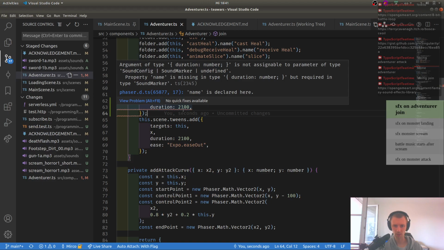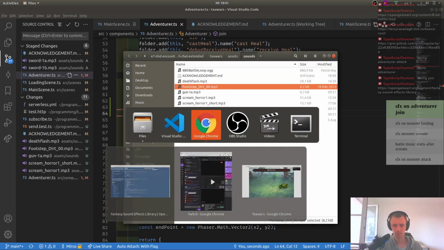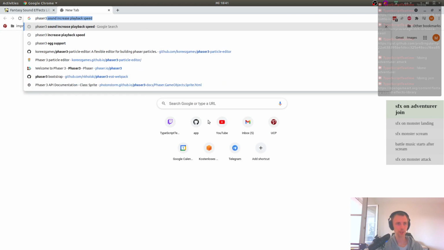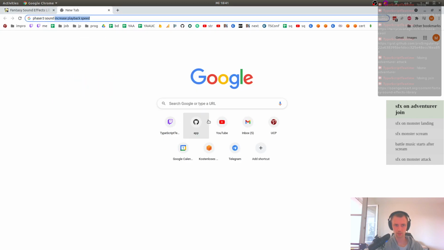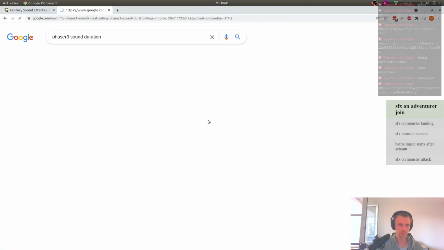Name is required in sound marker. Okay. Phaser3 sound duration.